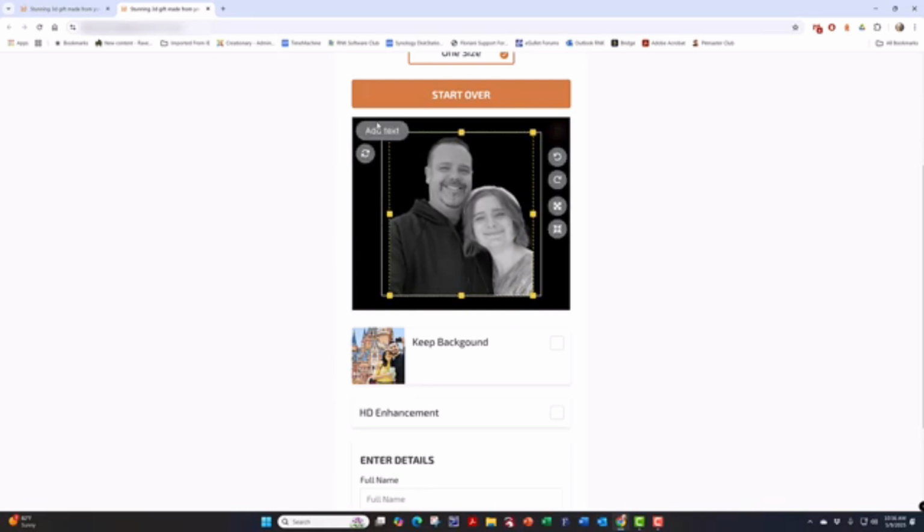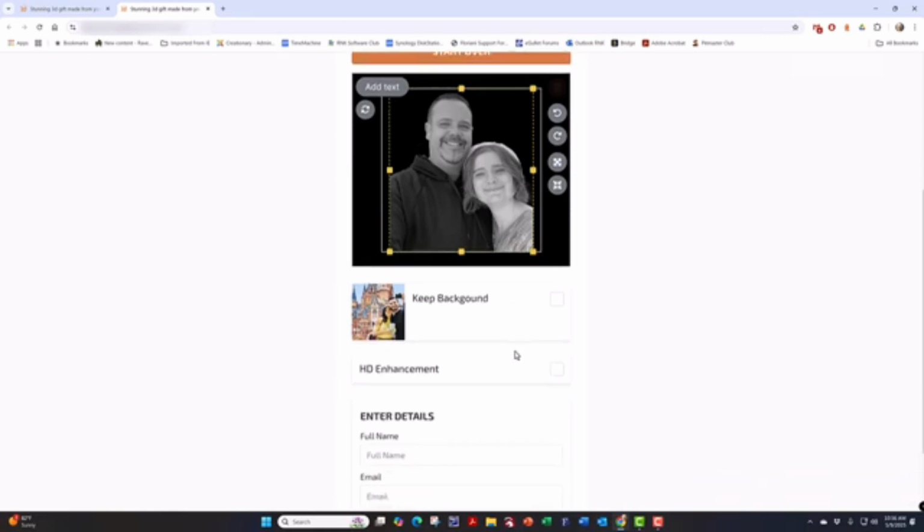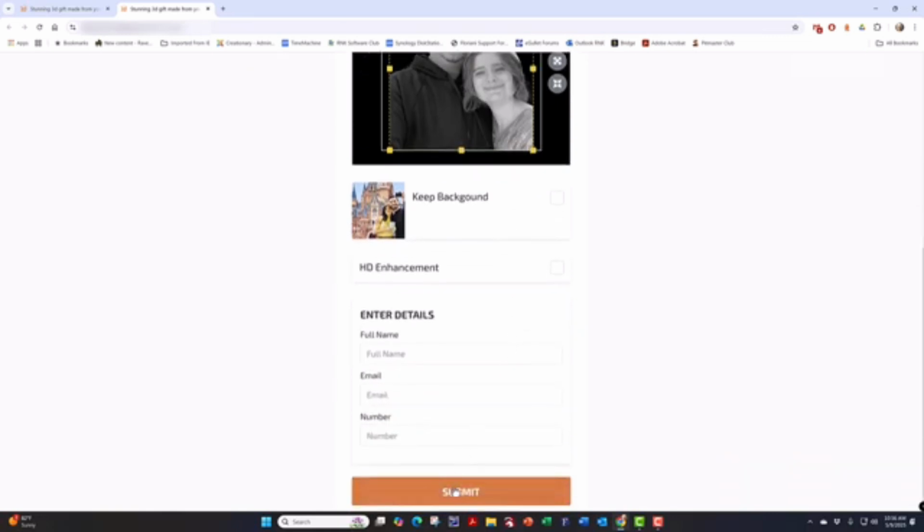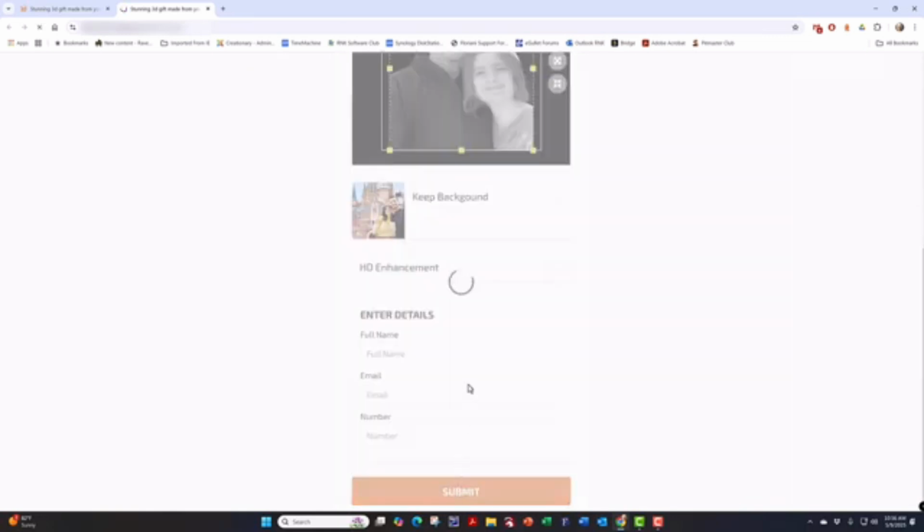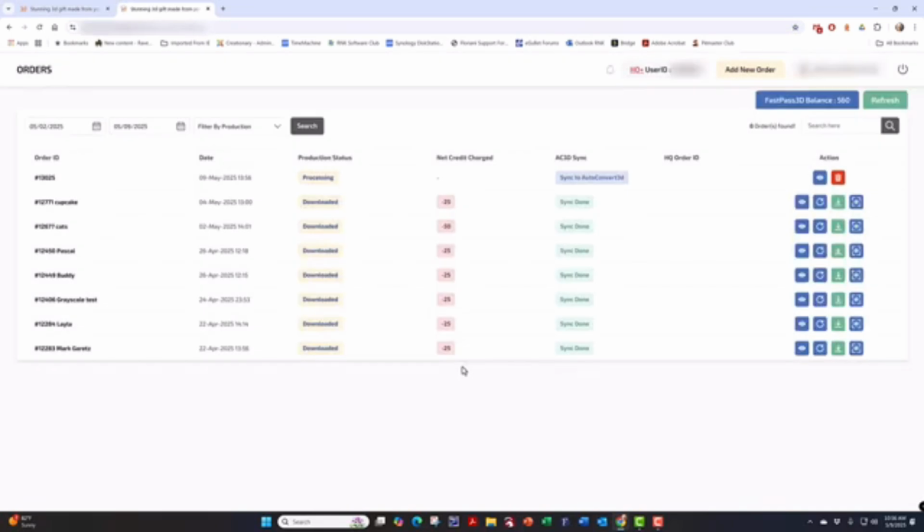Okay, so I wouldn't worry about adding text. I would go ahead and leave that for Cockpit 3D, and we'll see that. And we're going to go ahead and click Submit. And it's going to load in that photo. Now it's going to come back to this screen.